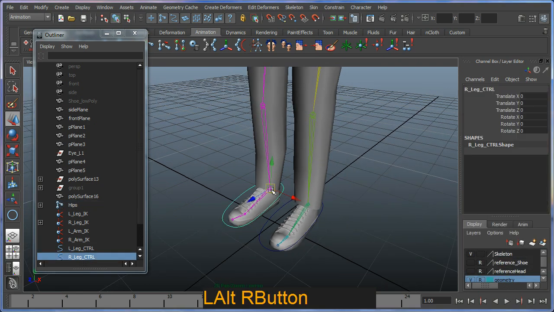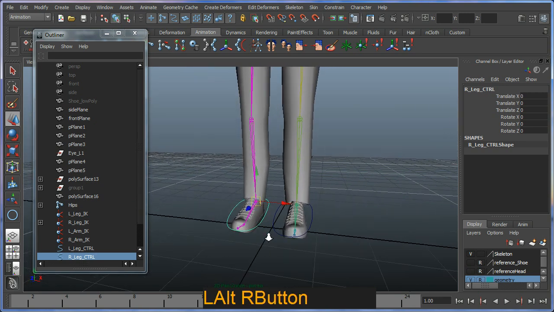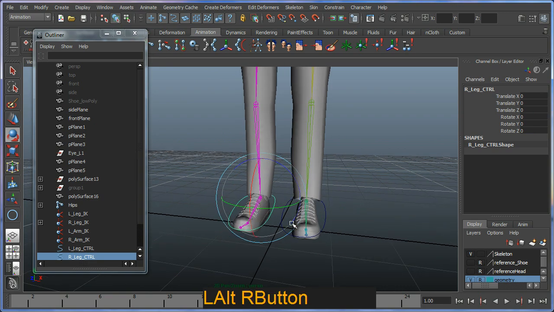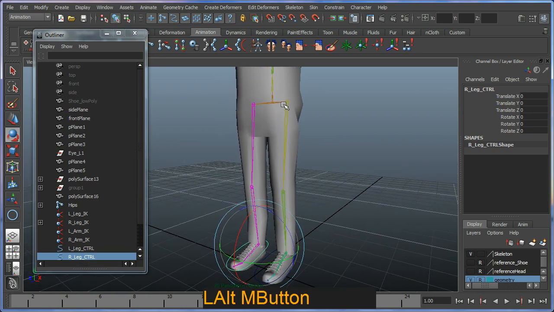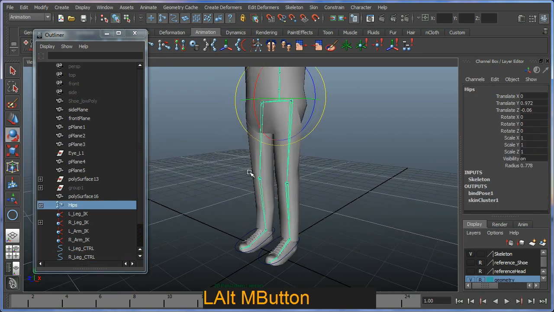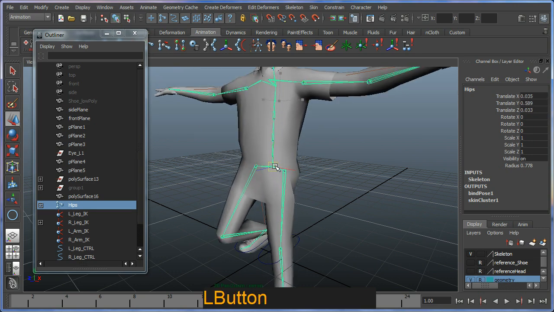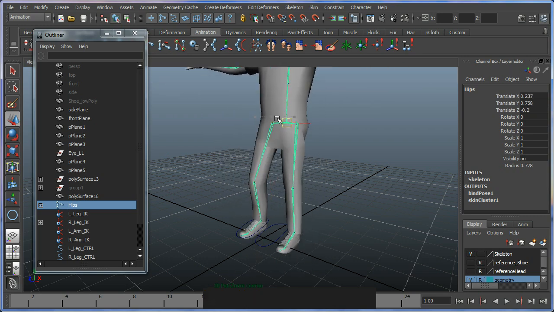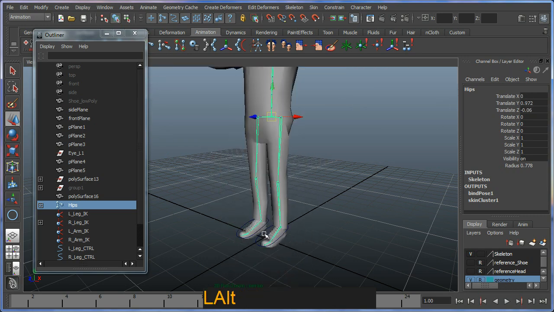you will notice that it no longer flips out, but we also have control over our foot, like so. So if I was to move the main hip joint here, you can see the differences between an unconstrained leg and our constrained leg on the right hand side here.